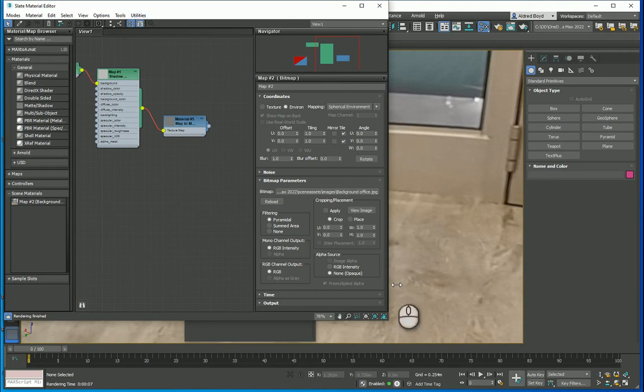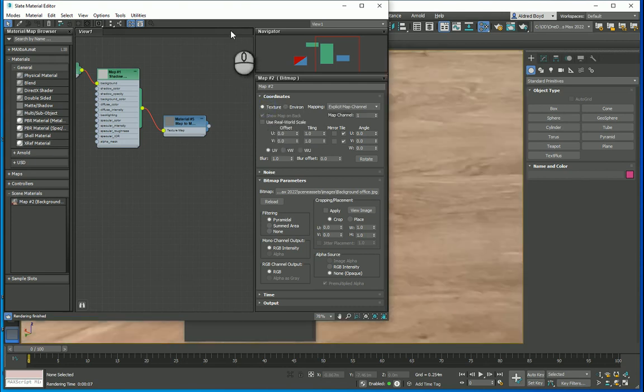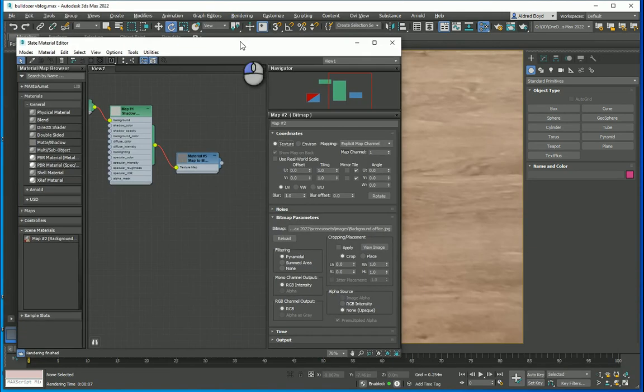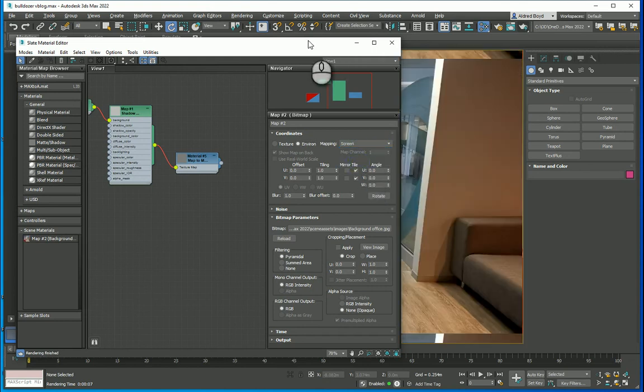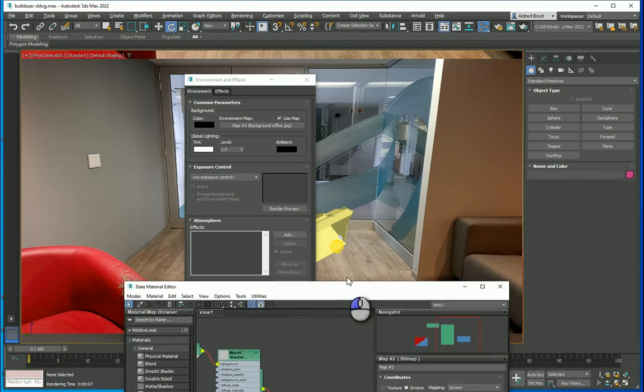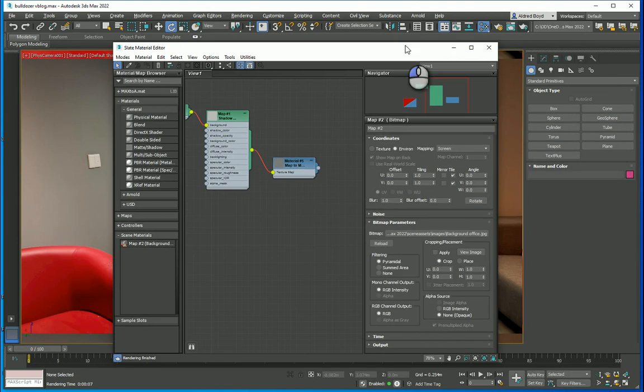So it brings this up over here, and you can see there under my parameters, coordinates, texture. Okay, select that, you'll see it changes. Okay, that's not really what I want. Let's do environment mapping screen. Okay, so there we go. So that is what I'm looking at over there. I'm happy with that, and let's go back to here.